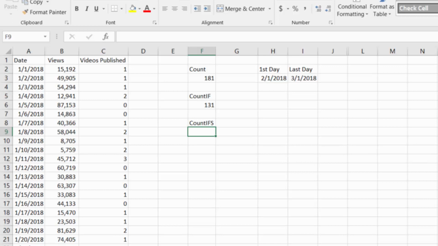So let's say we wanted to find the number of days in February in which we had greater than 20,000 views. We're going to need 3 different criteria. The first is in column B, we have to have greater than 20,000. The second criteria is that in column A, our date is at least February 1st or greater. The third criteria is going to be that it's less than March 1st, 2018. And because we know this data set, we know that that means we're basically just looking within the month of February.